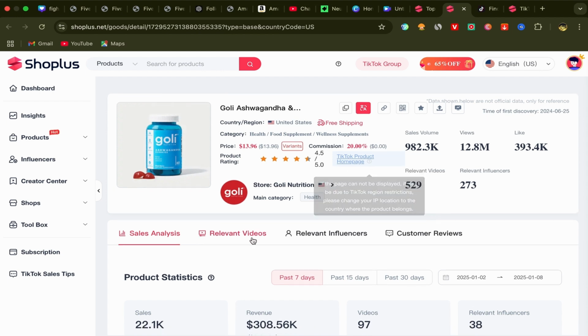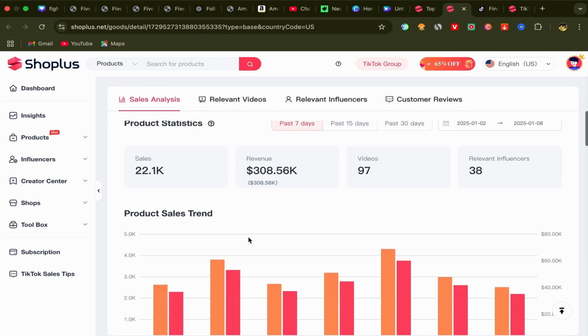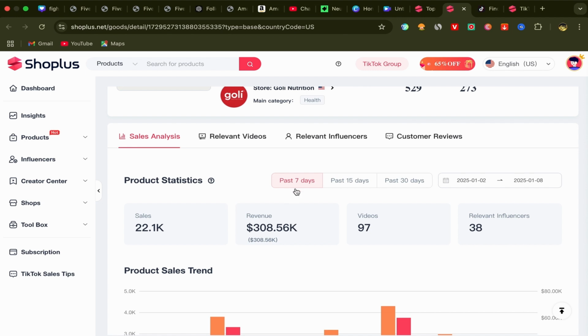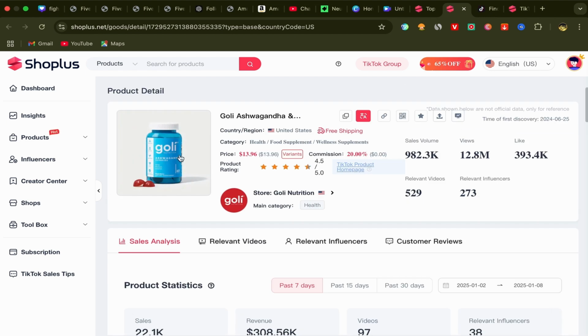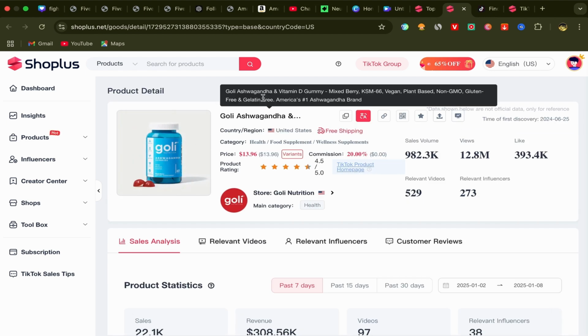If we scroll down here, you can see in the past 7 days this is the number of sales: 22,000 sales, just in the past 7 days. This means that this product is really good and people are buying it on TikTok. This is the revenue in the past 7 days. These are the videos that they uploaded, and you can see more data. So this one, for example, is really good for you to start promoting on TikTok.